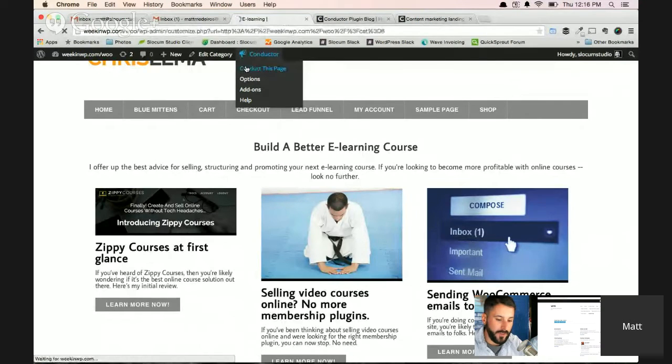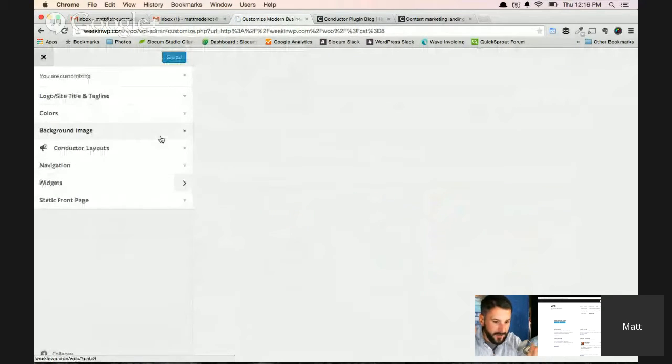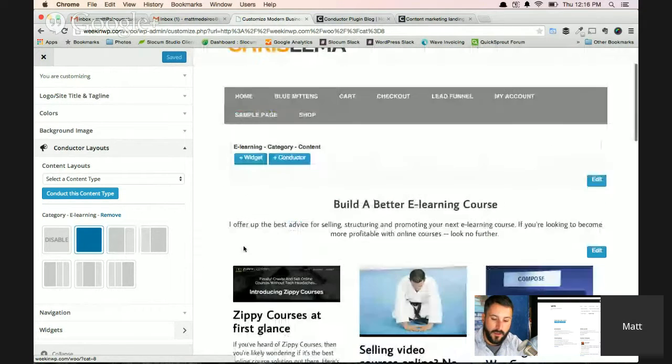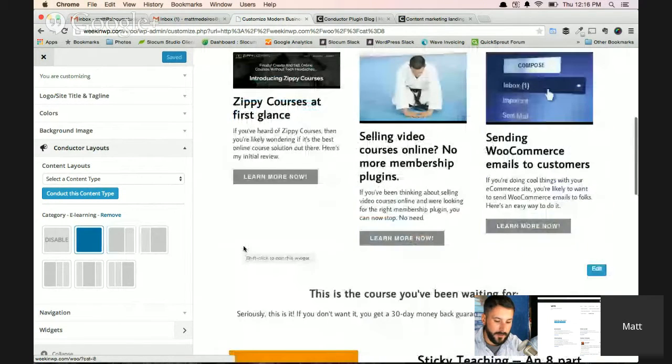So let's just take a look at what that is. Conductor just sits on top of your category page. In Chris's example, it's the e-learning category, and we're giving it a full width layout. I'll explain why we give it a full width layout, but you can give it whatever layout you want. Content sidebar, sidebar content, or just a full width content. And I've dropped in a few elements here.